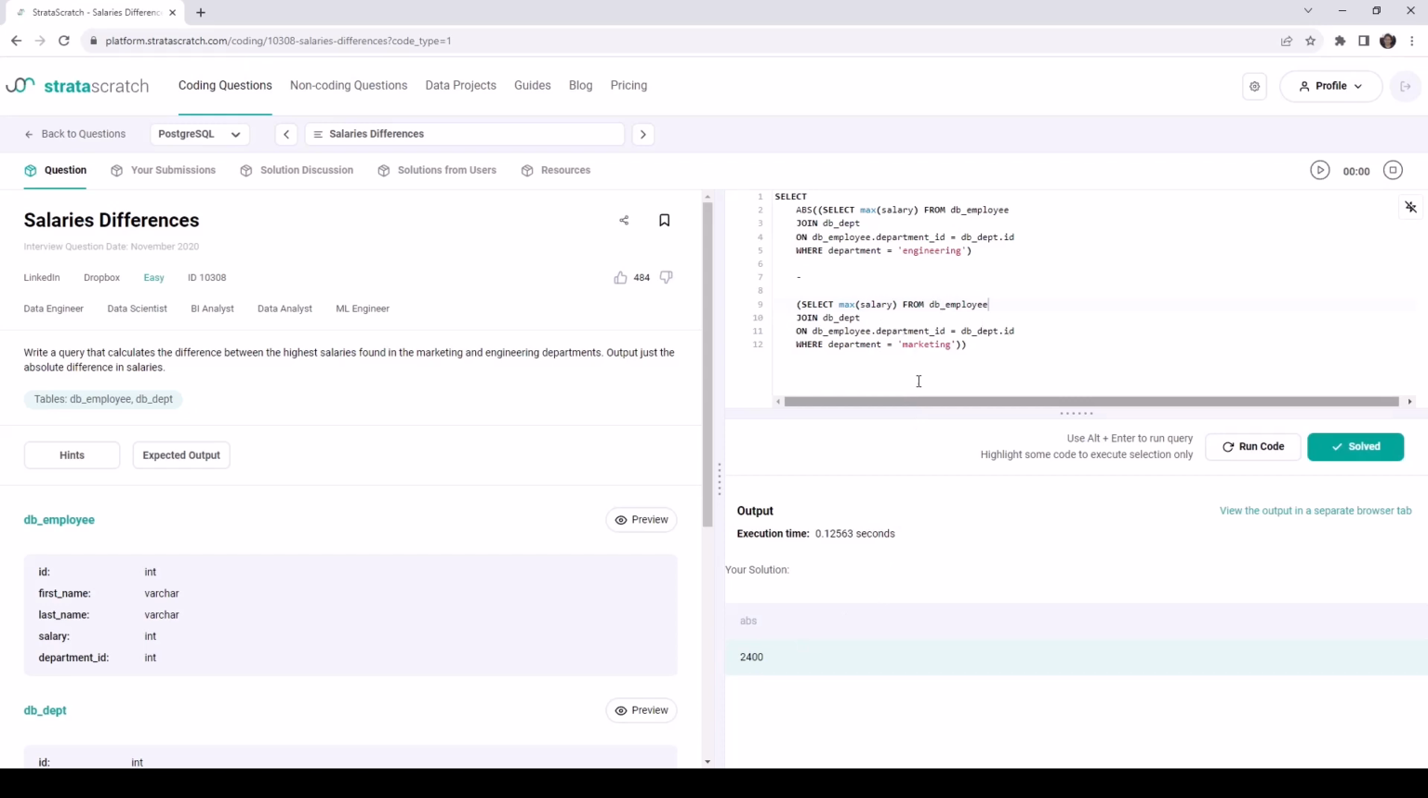So this question can be broken down into three parts, where first we figure out we need to join the two tables. And once we join them, we have all of our information in one place. After that, we filter on the departments we need, where department equals engineering, where department equals marketing, then get the maximum salary from each, and then just find the difference.